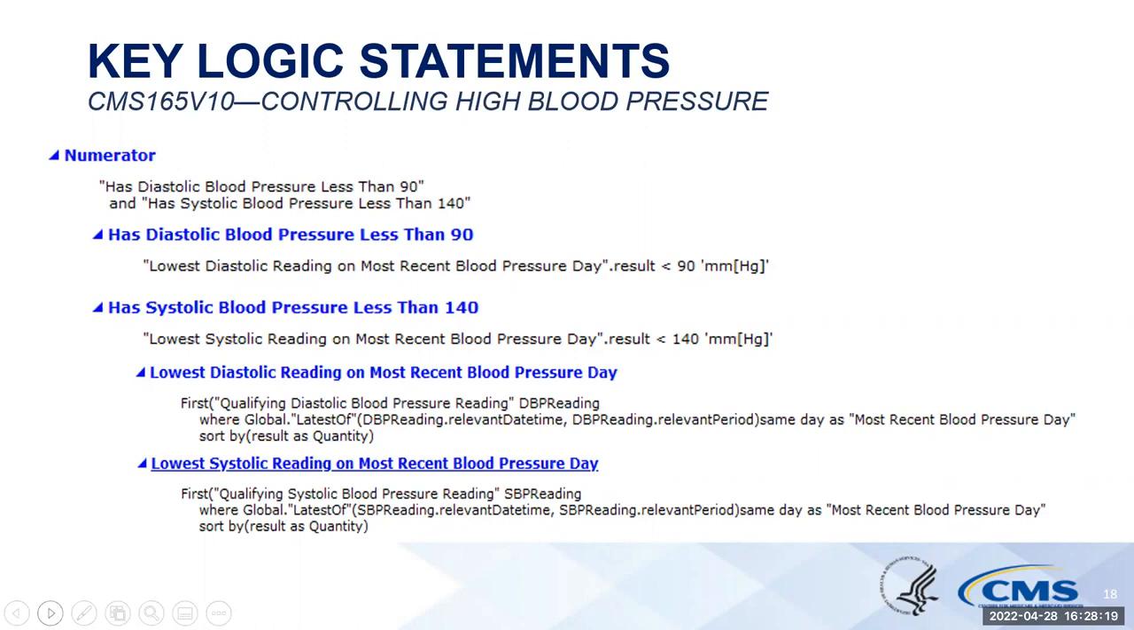If the most recent qualifying blood pressure is a diastolic less than 90 and a systolic blood pressure of less than 140, the numerator will be met. And we frequently find trends with submitted JIRA tickets related to visit types for acceptable blood pressure readings, as well as telehealth services.